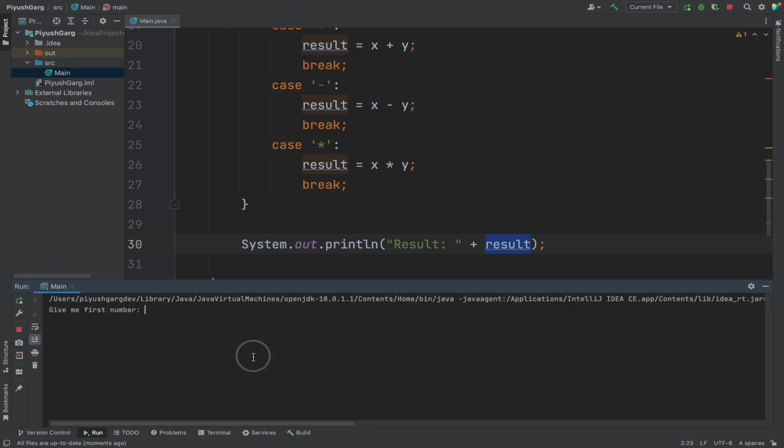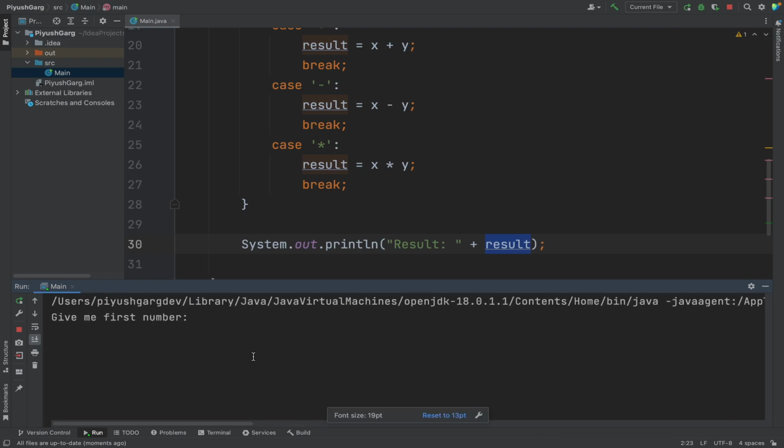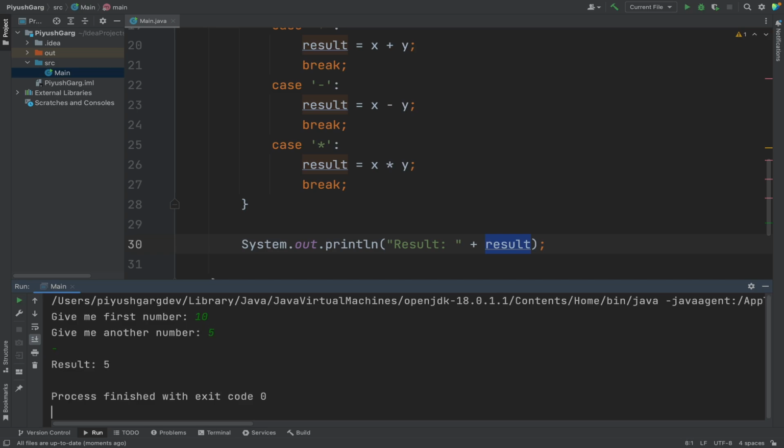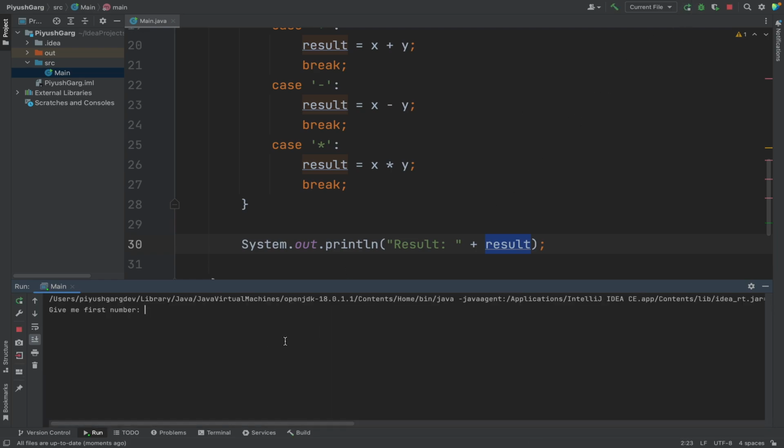Okay, let's run this program again. Let me zoom in a little bit. So I say first number 10 again, and another number 5, and this time do one thing, subtract for me. So I'm getting 5. And similarly, let's do one more thing. I say 10, and then 5, and then let's say multiply. If I multiply, I'm getting 50.